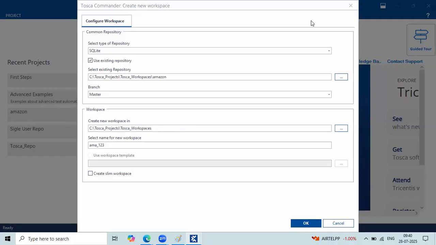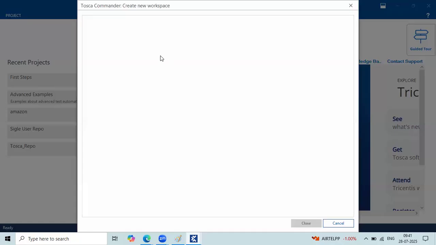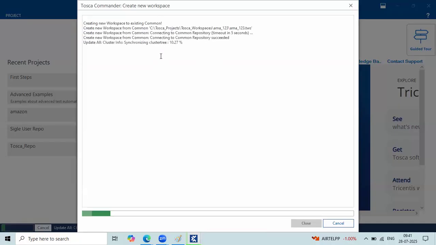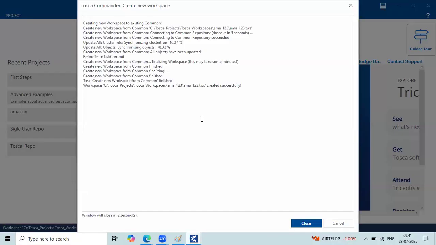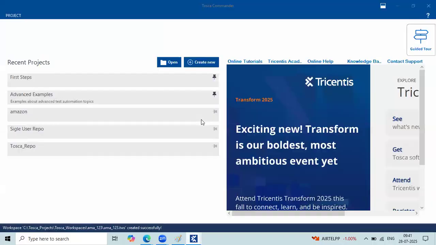We are just joining to the existing project. Are you able to see the name? This option is enabled. Okay. I'm just clicking on OK. Same project only. I'm just creating one more instance within my laptop. Don't try this in real time. This is not at all recommended. Okay. I just want to show you how these two people are working in the same project simultaneously.